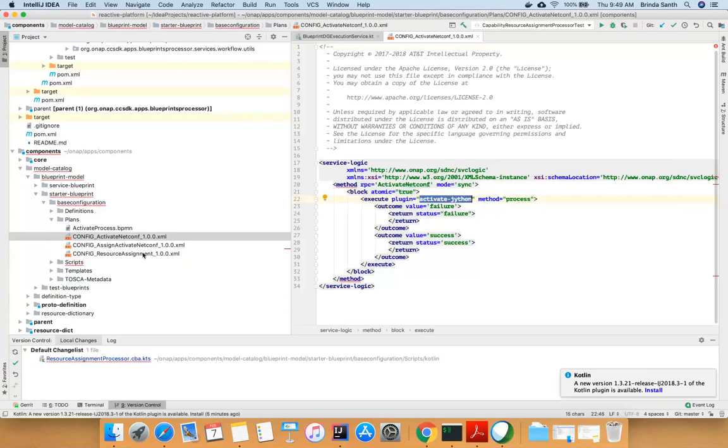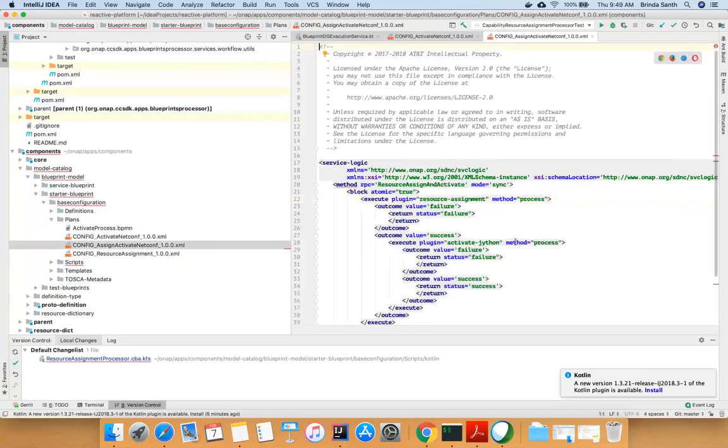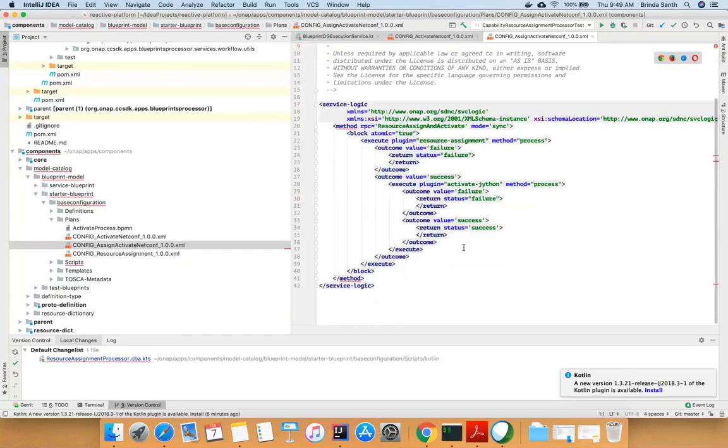This one is called assign and activate. This is one graph which calls one component and then another component. The first component it calls is resource assignment. If that resource assignment is successful, then it calls the activate JSON, which is like a NETCONF capability component. You can include your own component according to your platform. This directed graph is very simple, not more than that, and you don't have any properties or parameters. You are only trying to orchestrate.